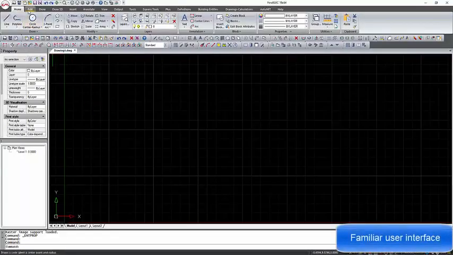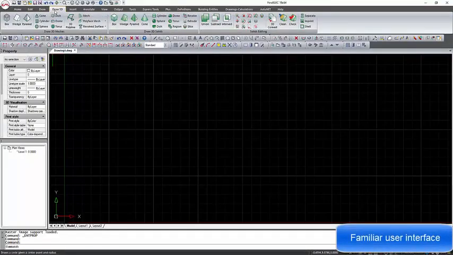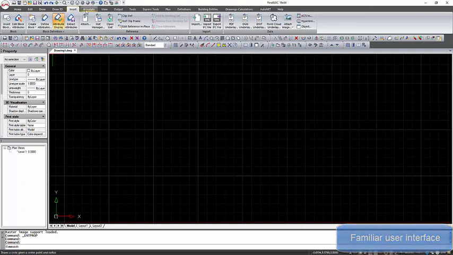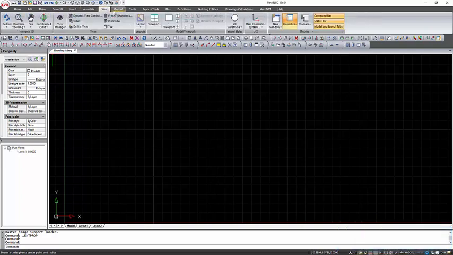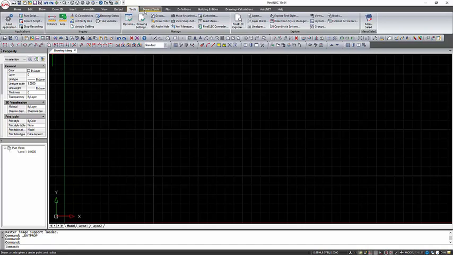Fine-ELEC has a friendly, familiar user interface. In the program we can find all the classic CAD commands, but also the commands that are needed to make the drawing of our projects very easy and fast.